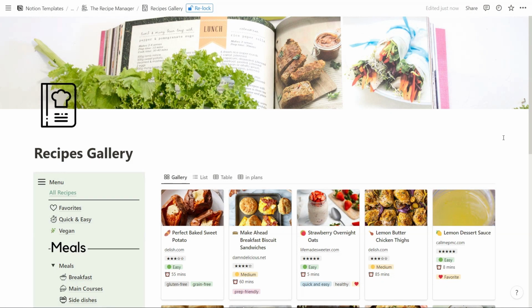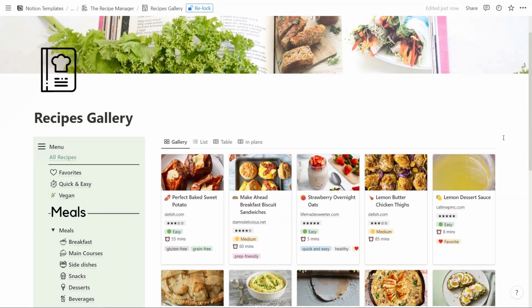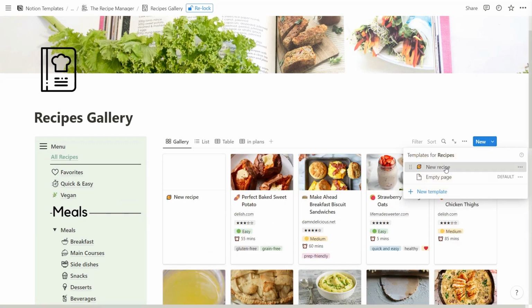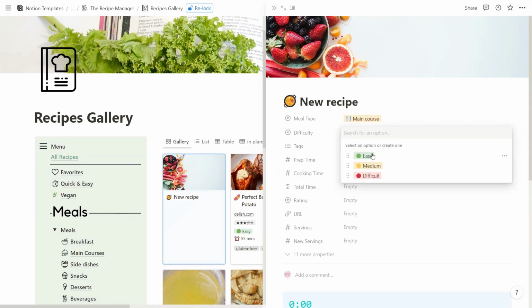So let's create a recipe together. I'm going to use the new recipe template. I'll fill out these properties first.